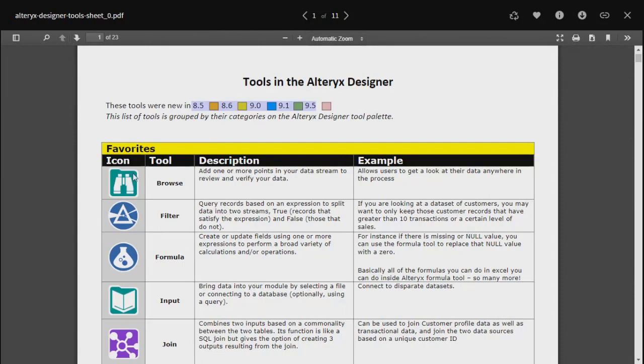Right, so the browse tool is only to see the output of a particular tool. You can add one or more points in your data stream to review and verify your data. It is only for developers so that they can see the result on the screen. Then filter. The filter provides two outputs, one for the true conditions and another for the false conditions. You can query records based on the expression to split data into two streams. It will always provide two outputs: true records that satisfy the condition or expression, and false records that do not.